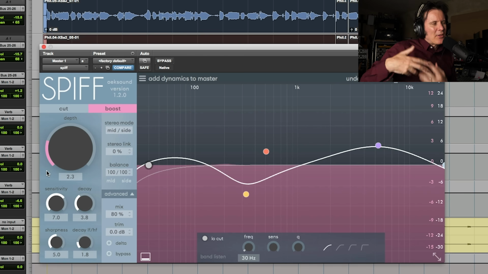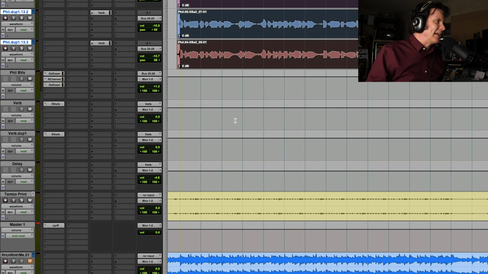It's interesting because now that I've done the dynamic stuff with the Spiff earlier on the drums, I don't feel like I need as much of it on here. So I'm bringing it down quite dramatically.